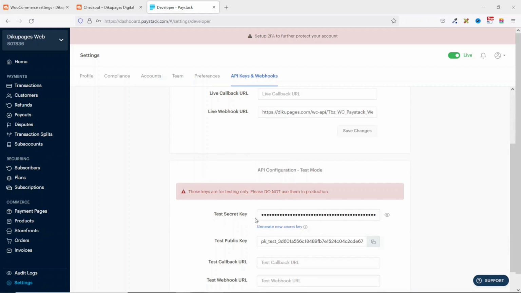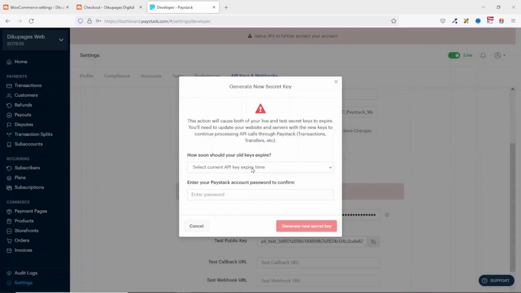So this is our test secret key and then the test public key. And you always have the option to generate new secret key. And that is what I'll do. I'll just click on generate new secret key. Next, you go ahead and drop down the arrow right here. How soon should your old key expire? I'll just choose immediately. And I'll go ahead and enter in my Paystack password. Then I click on generate new secret key.